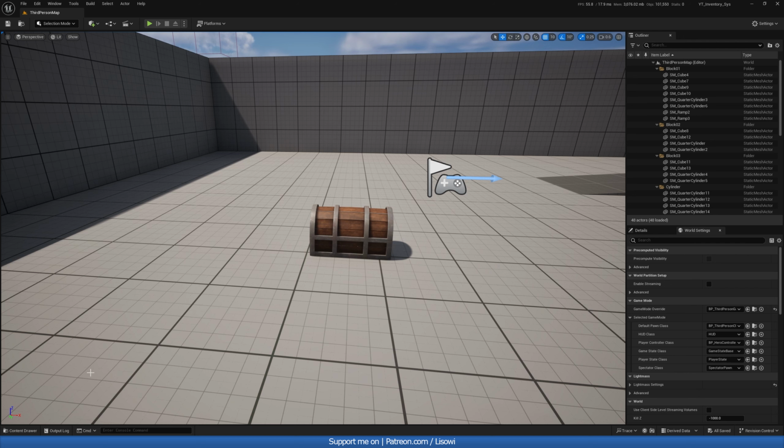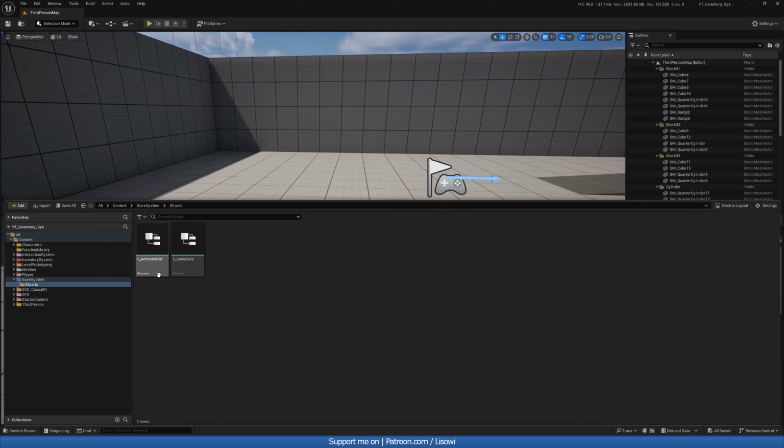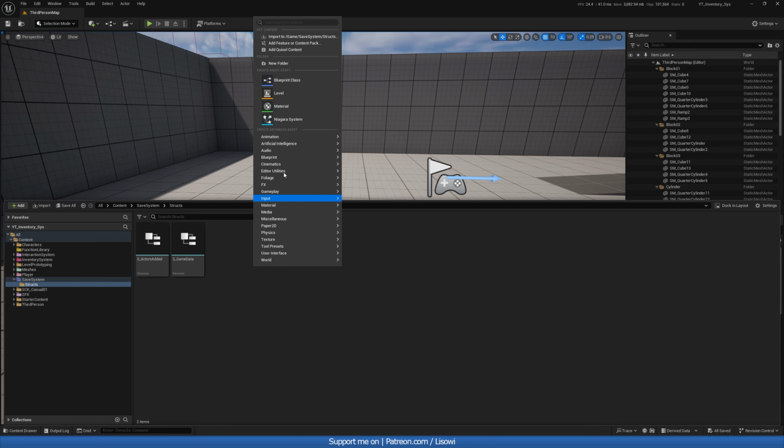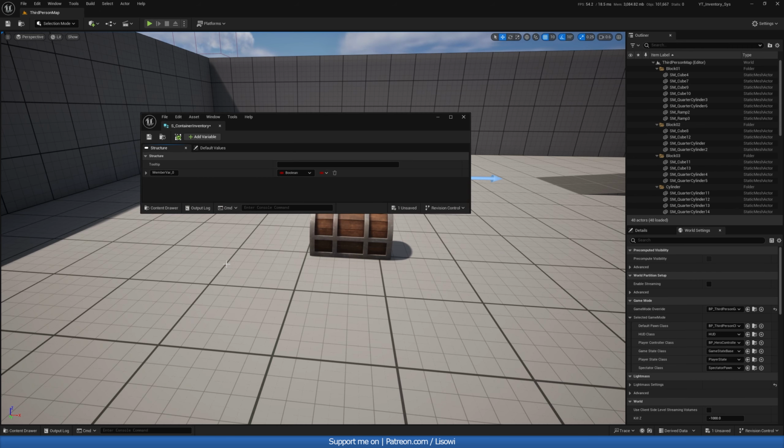So all good. In today's video, we will be saving the containers and the container data. So with that said, let's begin. Let's start by going to the content drawer, our inventory system folder, and structures. In here, let's right click and create a new structure. So go to blueprint structure and let's call it s_container inventory. Let's open that up.